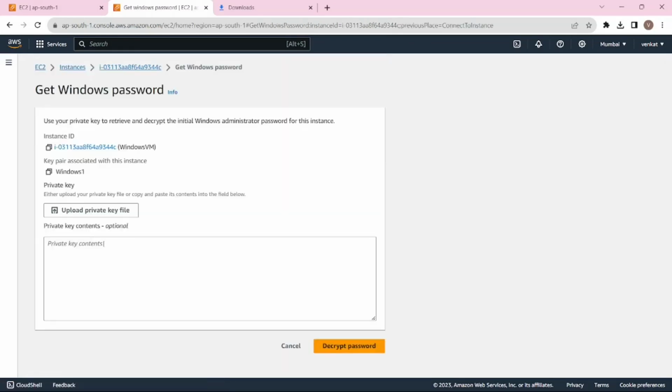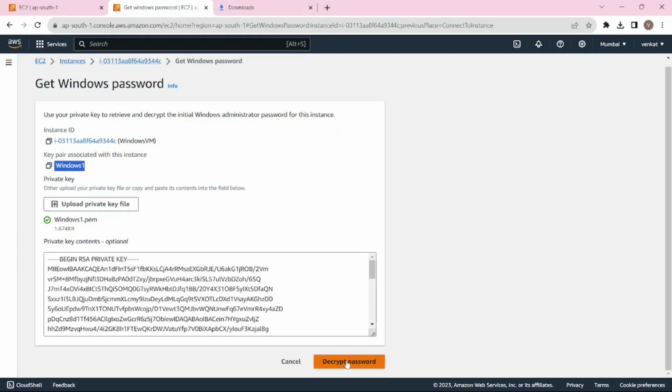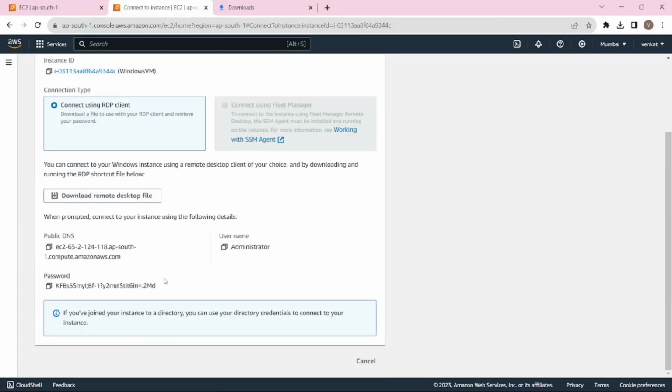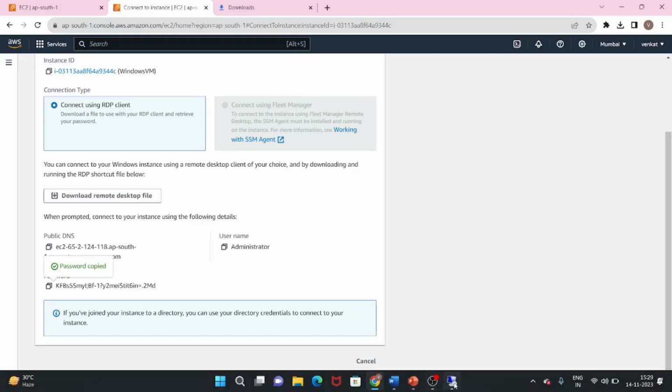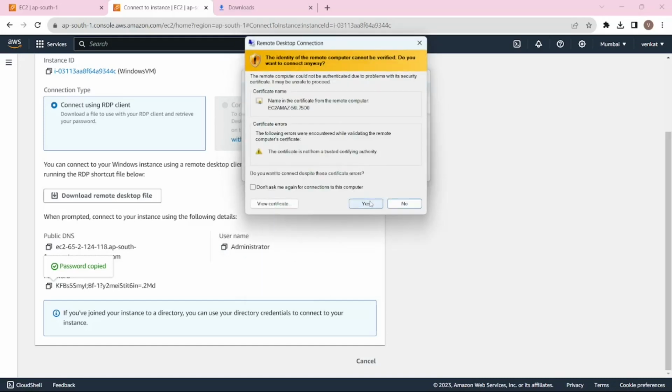And here we have to upload a private key. At the time of creating this EC2 instance, we have attached this Windows 1 private key. So we have to upload this same Windows 1 private key. So now I will try to upload that Windows 1 private key. Here I will select this file and I will decrypt the password. So now we got this password. Now I will copy this password and I will use it to connect to the machine. So here I will provide the password and I will click on OK. So now we are connecting to AWS machine from my local laptop.